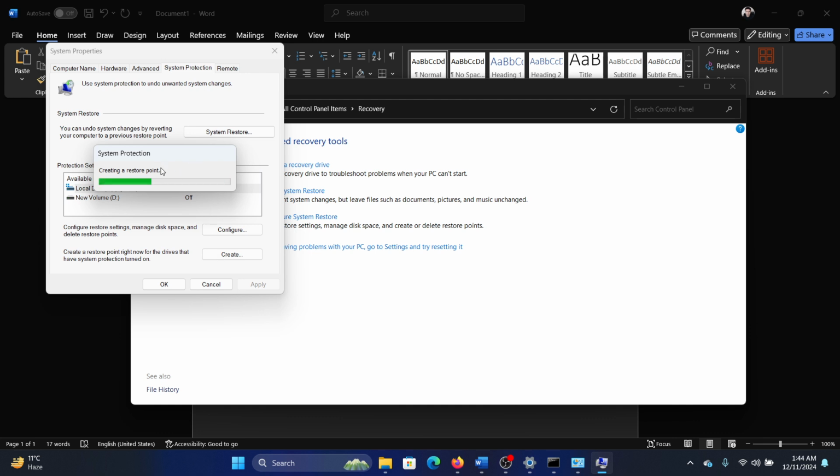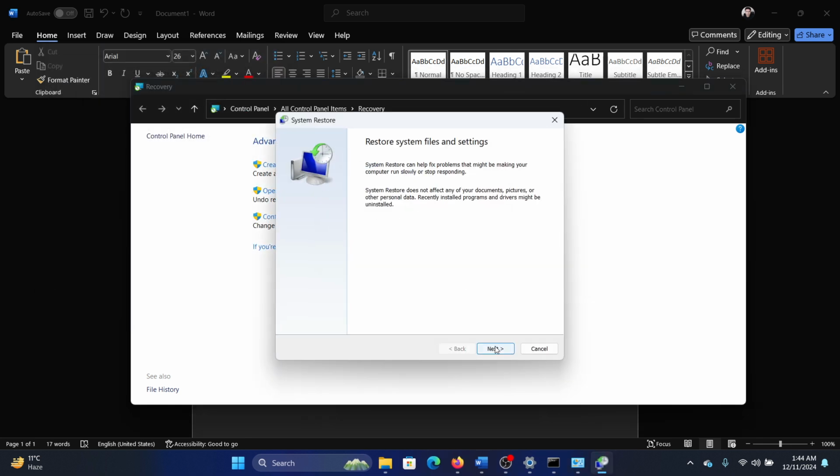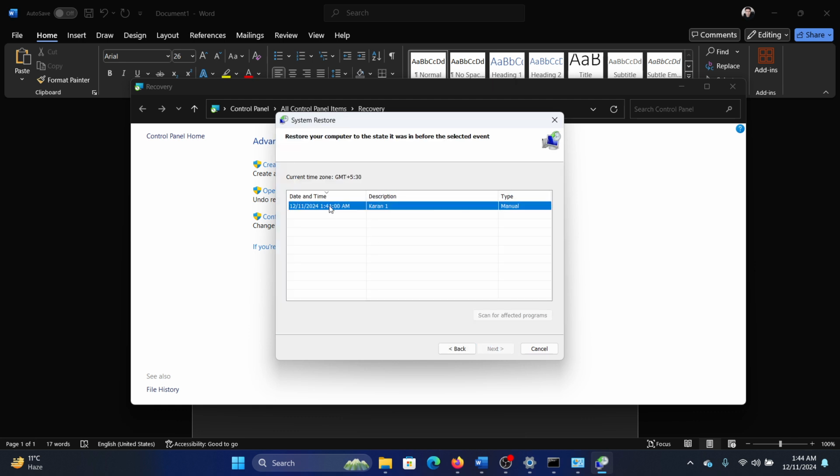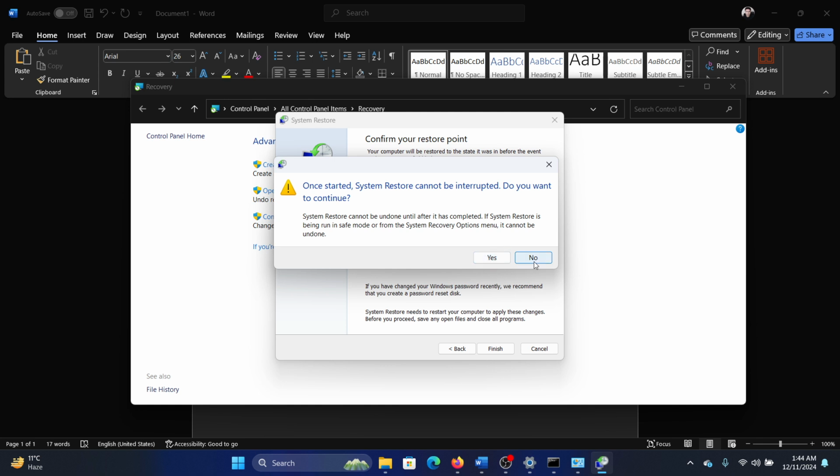Okay, system restore point has been created. Now click on OK. Click on open system restore. This is to be done at a later stage. Click on next, choose a good restore point, next, finish, and then click on yes.